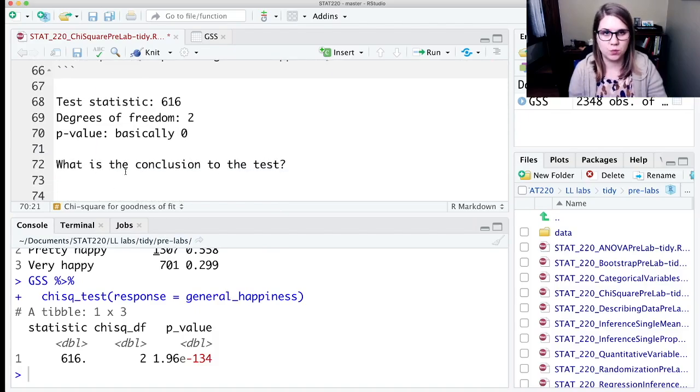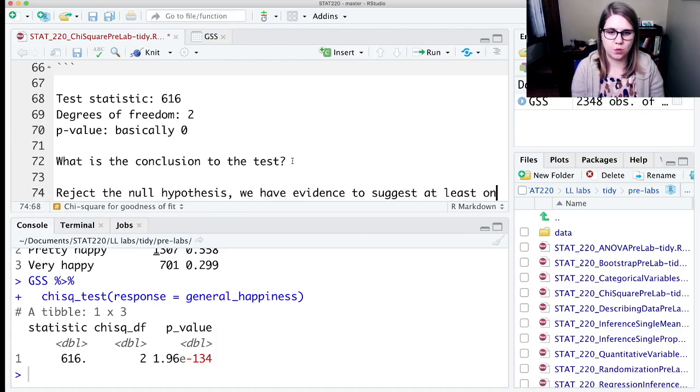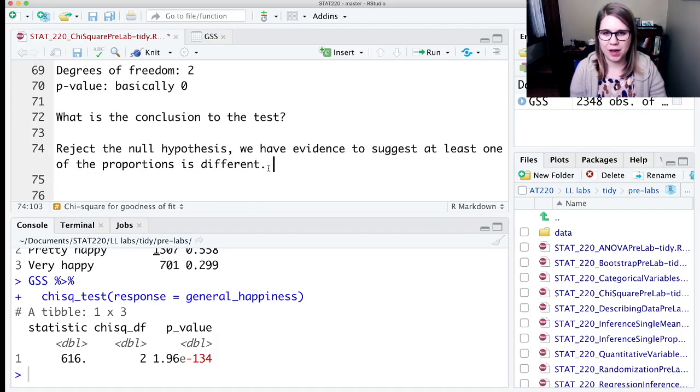And so then the question is, what is the conclusion to our test? Do we reject or do we fail to reject the null hypothesis? In this case, we reject the null hypothesis. So that's our generic conclusion. We have evidence to suggest at least one of the proportions is different. So that was a goodness of fit test.